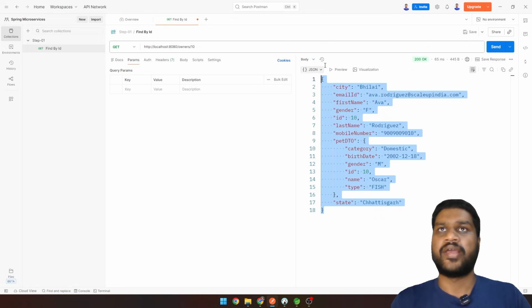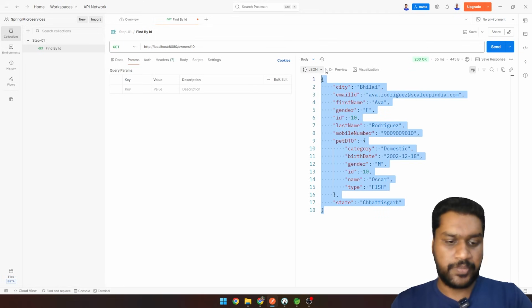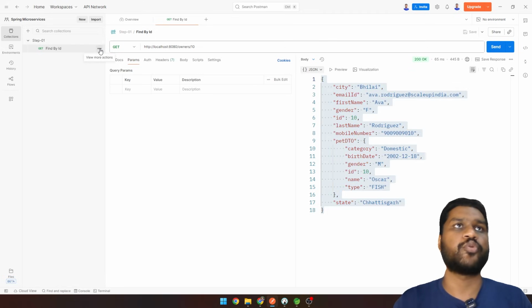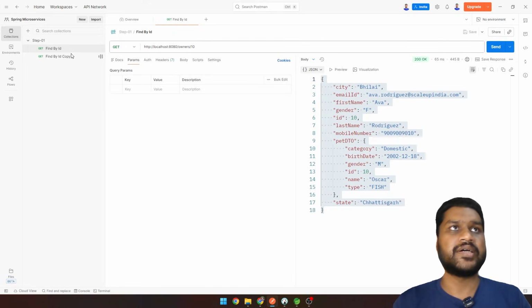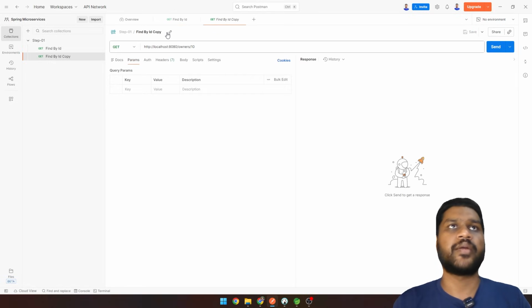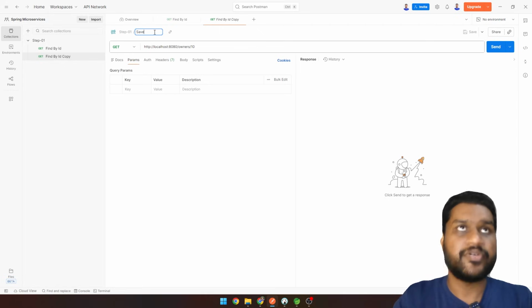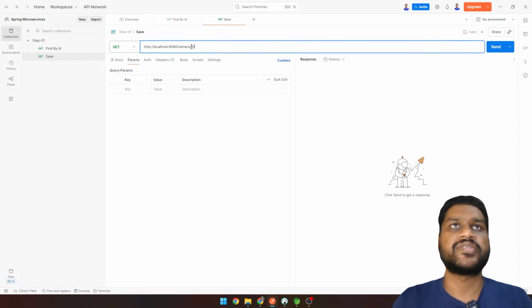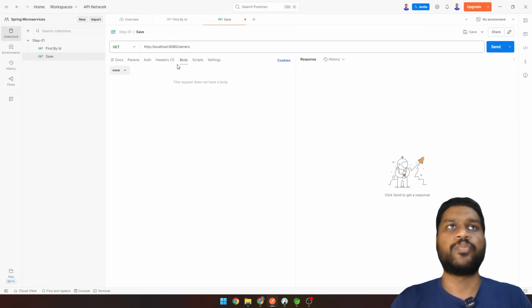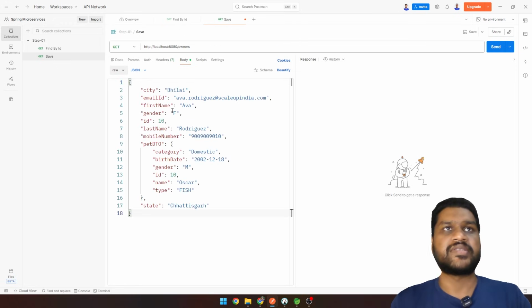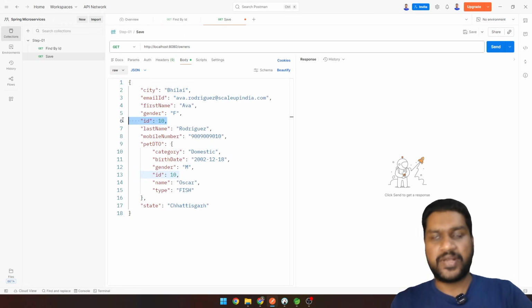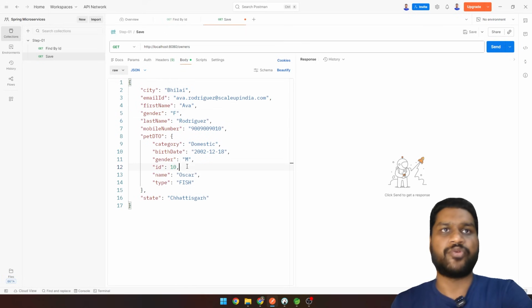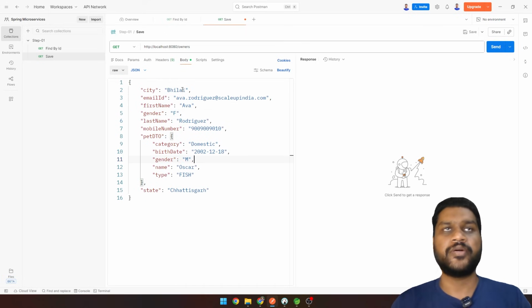And what I will do is copy this, save it, and duplicate this one, and then here I'm going to say save. This time when I'm just saving, I don't need to pass any arguments here. I will go to the body part, select raw, and keep it as JSON. While passing, I don't need to pass the ID, so let's remove this ID from here. Let's remove this detail from here.